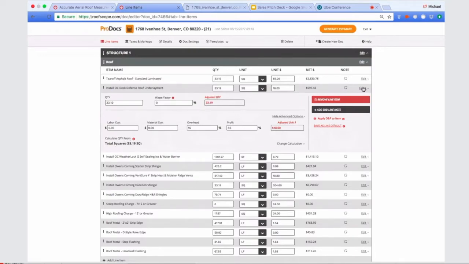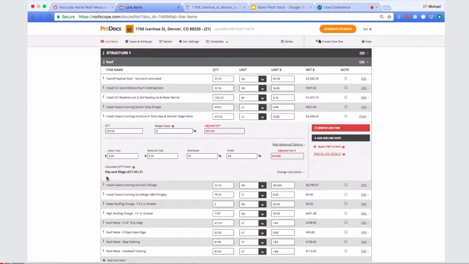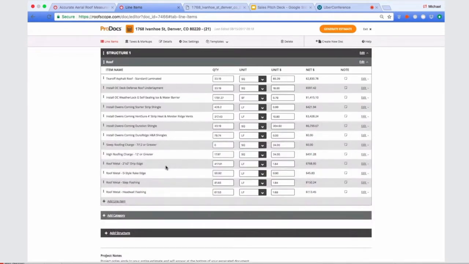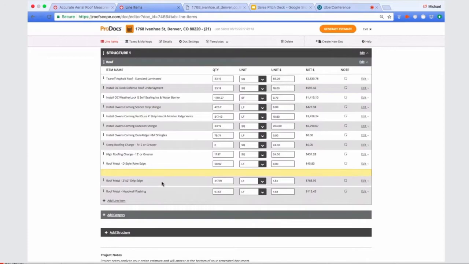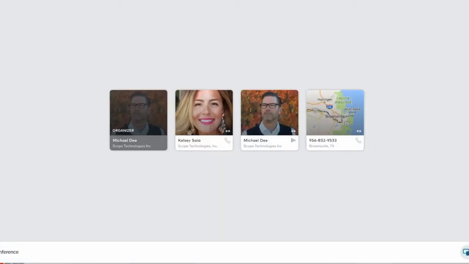But if I go to another line item here, let's see, here's the ridge vents. You can see that we pulled this measurement from the hip and ridge and auto-populated this variable. Again, you get to customize this by putting in your waste, your labor, your material cost, your overhead. You can move a line item by dragging it. You can delete a line item very simply, and you can add a line item at your convenience. It's that simple.